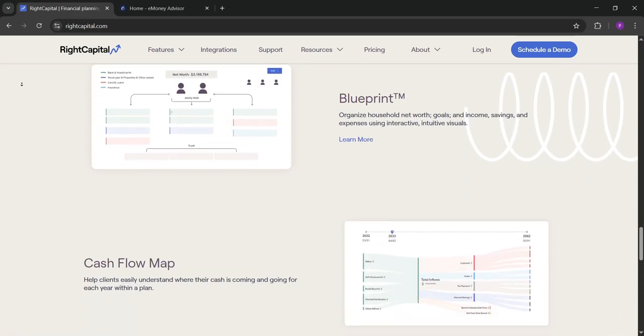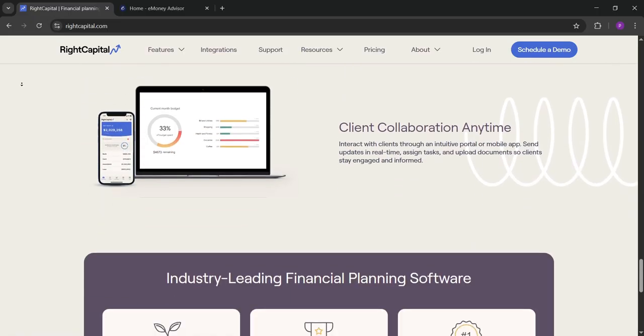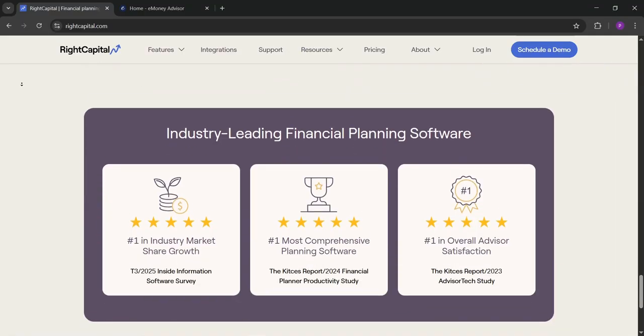Advisors love its quick setup. Plans take about 5 hours to build, and it has great customer support. It's also more affordable, starting at around $125 a month.